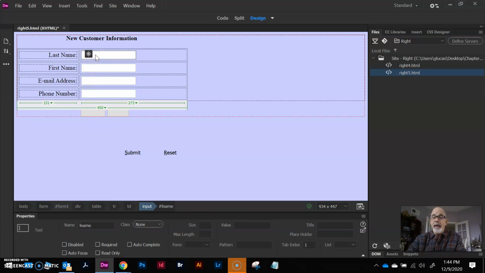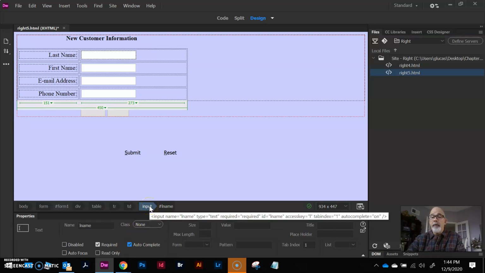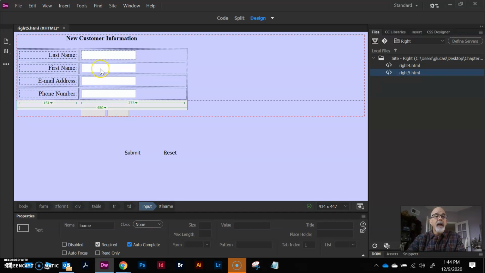So I'm going to go back up to the last name. This is going to be like everything we've done here. We're going to make sure it's required. And again, if you're a developer, you want to make sure this is autocomplete as well. That would utilize the browser's autocomplete feature. First name, same thing, required and autocomplete.